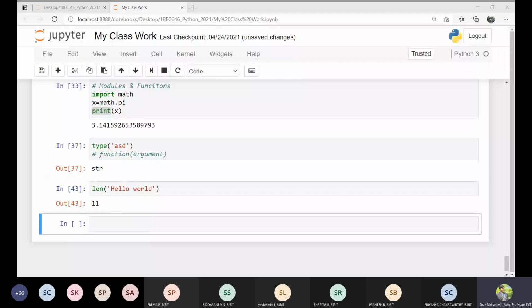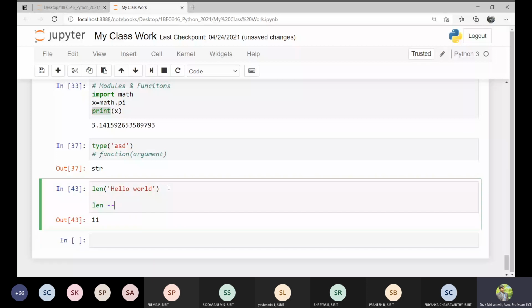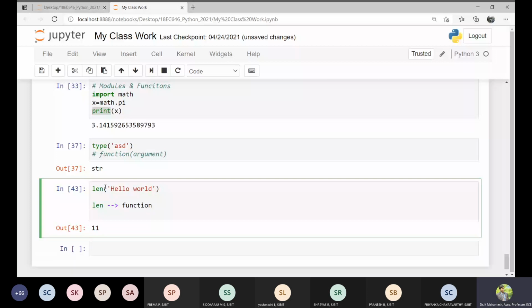Is it okay? So now len is a function, and this string is an argument, or I could say input. String or input is an argument. Usually this is called an input argument to any function. This is common language used in any programming language.